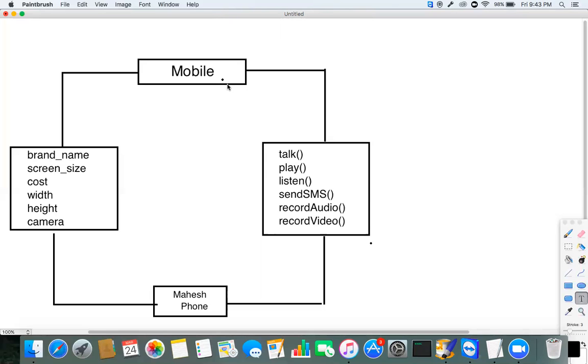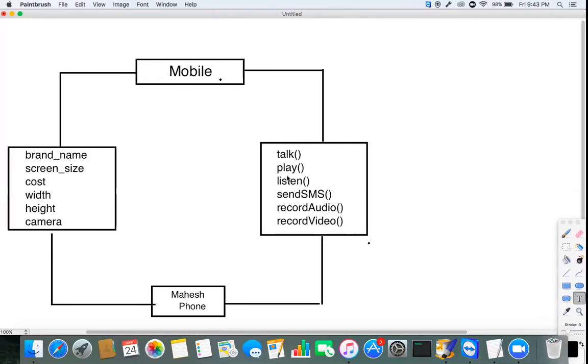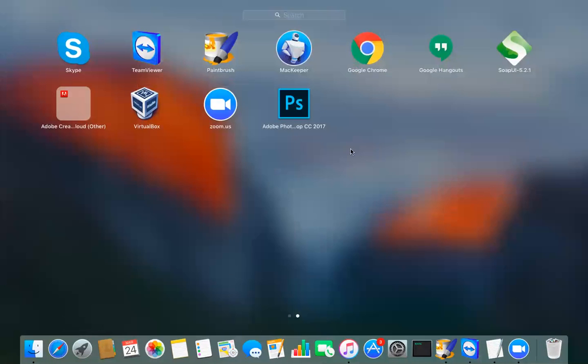Now the same thing will represent programmatically. Okay. So theoretically we understand now that each and every real-time entity is represented as a class which contains data and behavior. Now here, programmatically we represent that one. The same thing we represent programmatically.